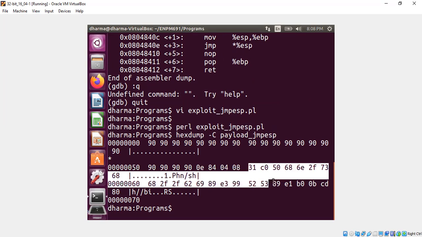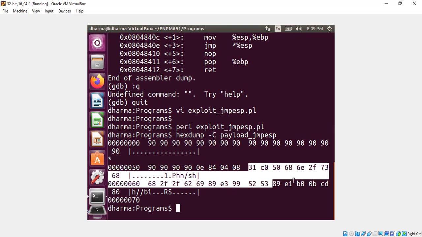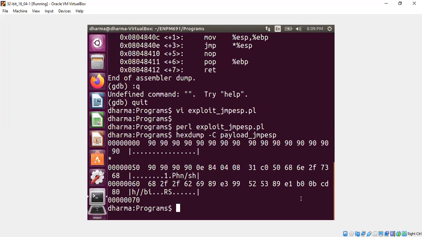The shell code is above the return address in this case, because when ret runs, ret is going to point to a pop EBP instruction, which will move the stack pointer up, which means the ESP is going to point to the place where the shell code is. This is exactly the place where we are putting the shell code, just above the return address. And then when ret runs, it's going to jump to the ESP and start executing the code. Okay, that's the idea of this payload.